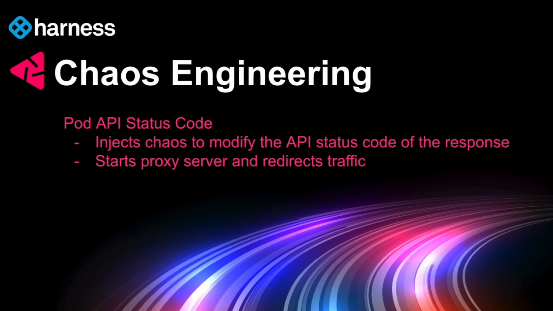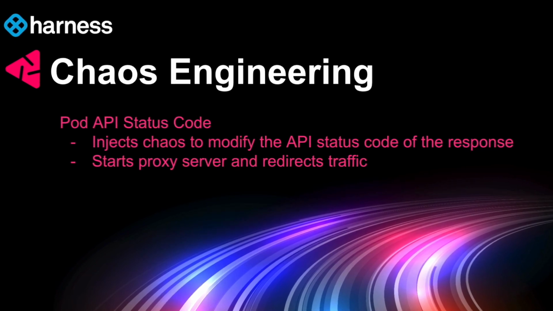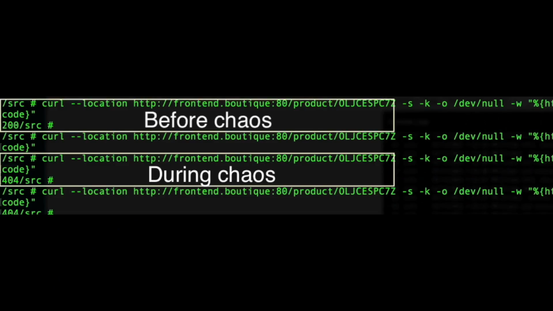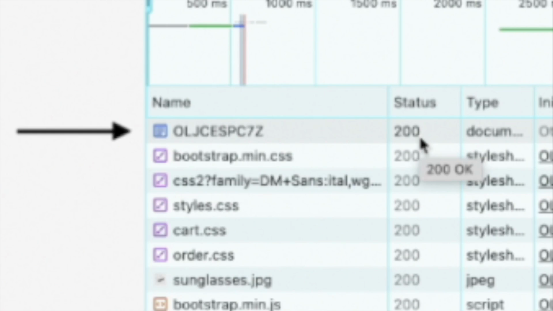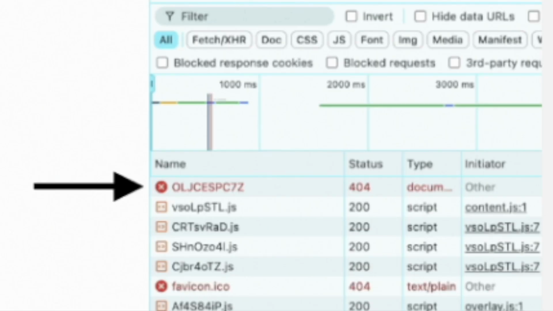When Chaos is in action and when you try to access a website or from the terminal, you will see that the status code that you specified in your tunables does not match with the actual status code.